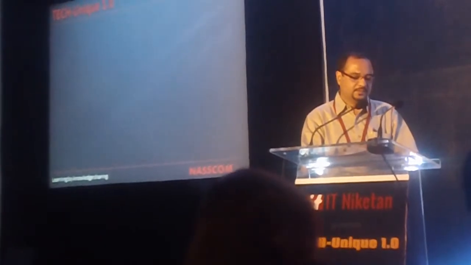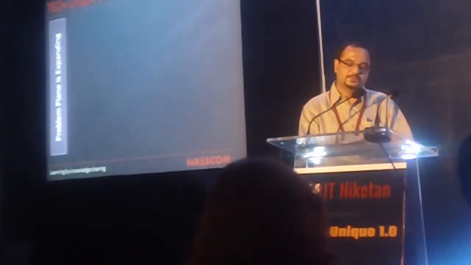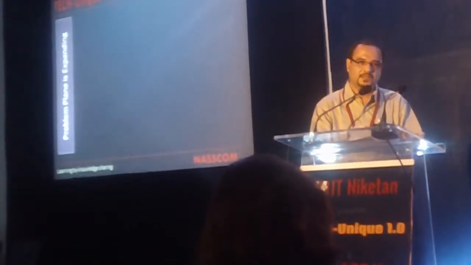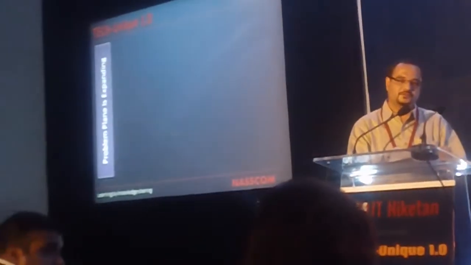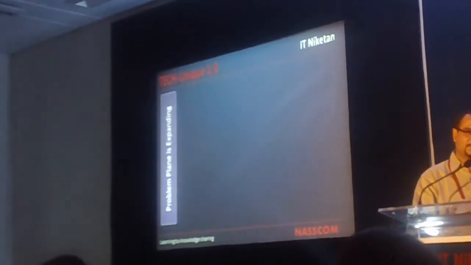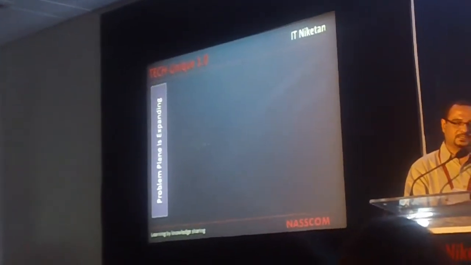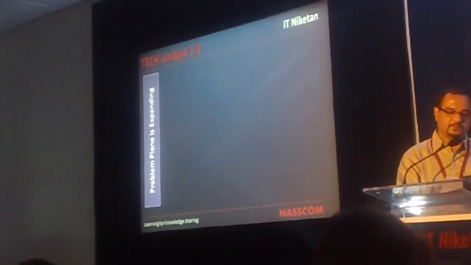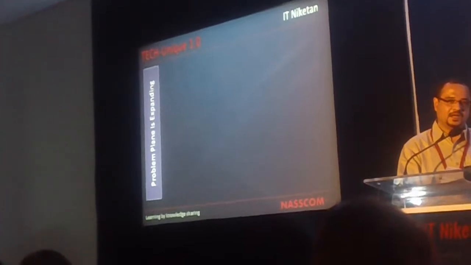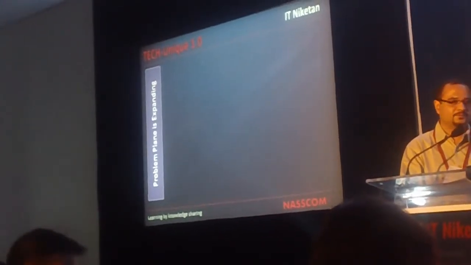Now let us look at what happens in the problem space. The problem space is itself expanding. The amount of functionality that is expected of these applications and programs is quite large. And when the problem space expands, how can we address this through the same models that we have seen just now?